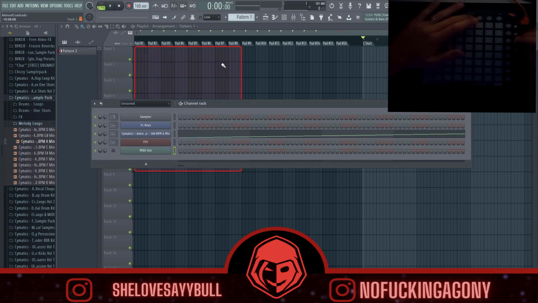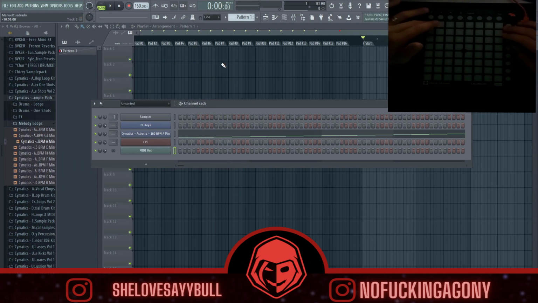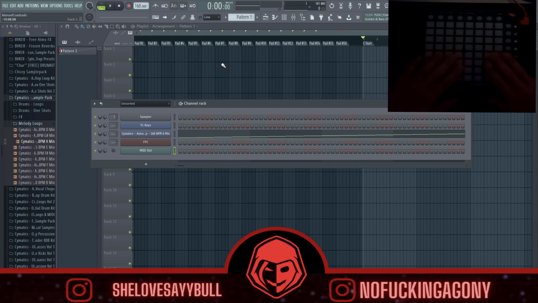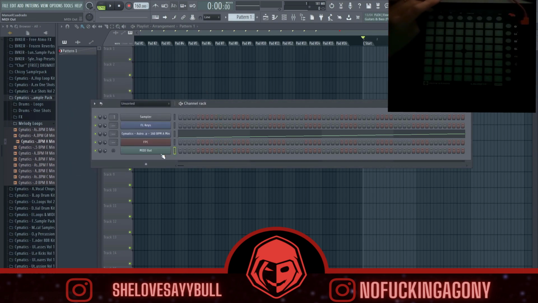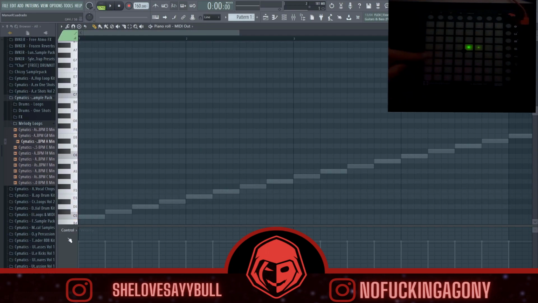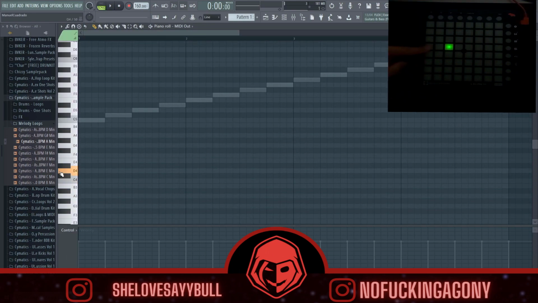Alright, so now you can see these buttons don't work. The overview still works, but the lights don't show up. So you can go to the MIDI out to its piano roll, and now if I press any of the keys, the pads light up with any color.